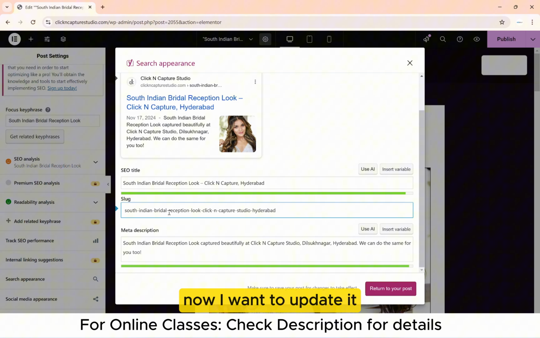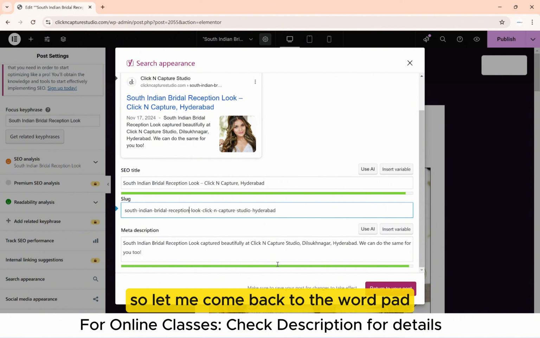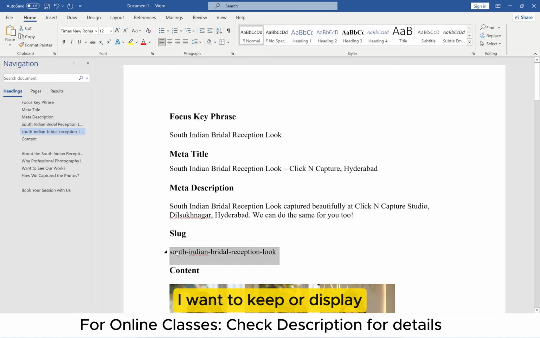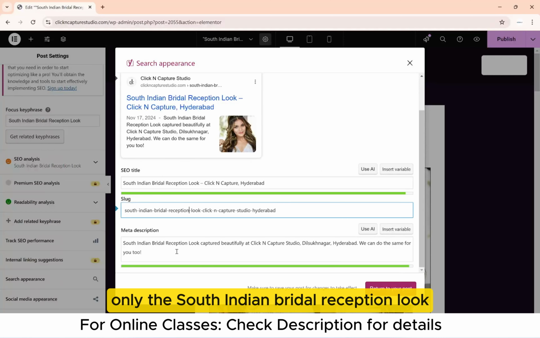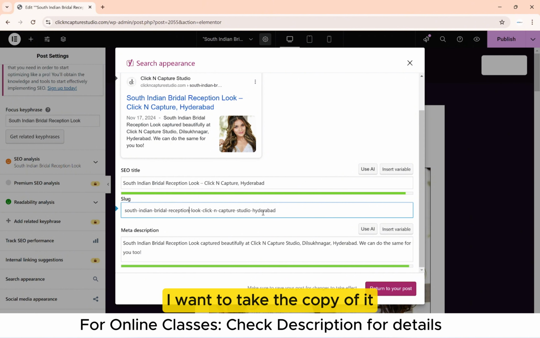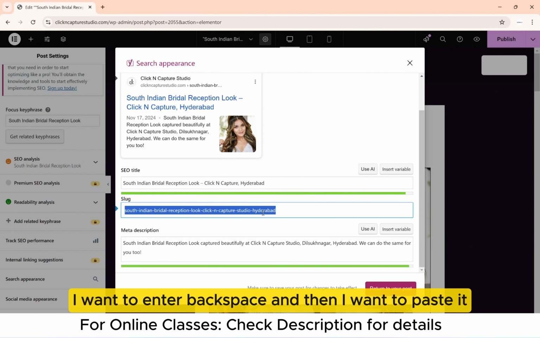Now I want to update it. So let me come back to the WordPad. I want to take the copy of the slug. I want to keep or display only the South Indian bridal reception look, and I do not want Click and Capture Studio Hyderabad. It is too lengthy. I want to take the copy of it, press backspace, and then paste it.